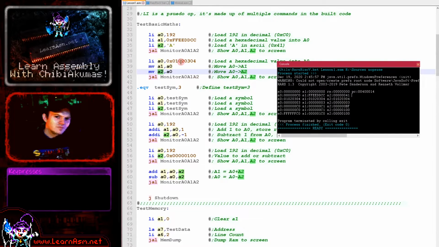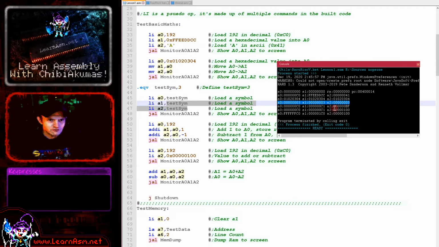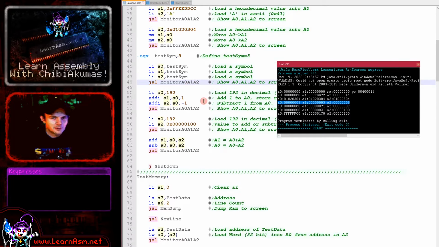Now in these cases we've used immediate values as numbers. We can of course use symbols. We can define a symbol to contain a value. We use this EQV for equivalence here, and we're defining test symbol to equal 3, and we're loading these immediate values from that test symbol, and you can see those just here. You can see we've loaded those all with 3, so very straightforward there. If you want to use symbols, it makes things a lot clearer in a lot of places.